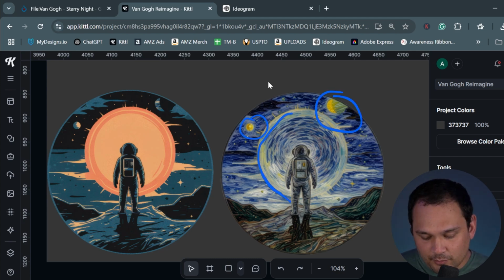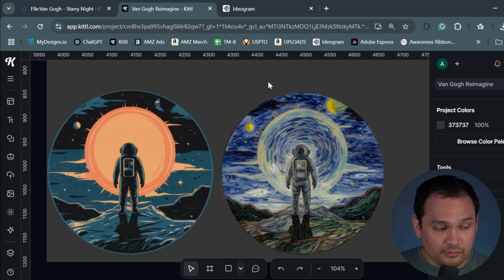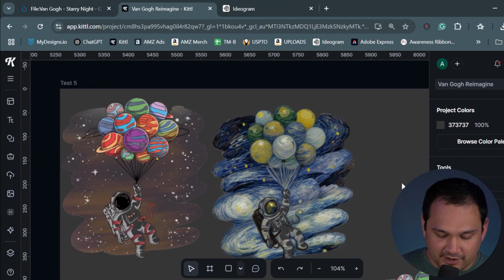And this looks a lot more like a sun. So in this instance, the low image strength did a lot better of a job than the high and medium. Here we are in test number 5. I think this is pretty awesome.